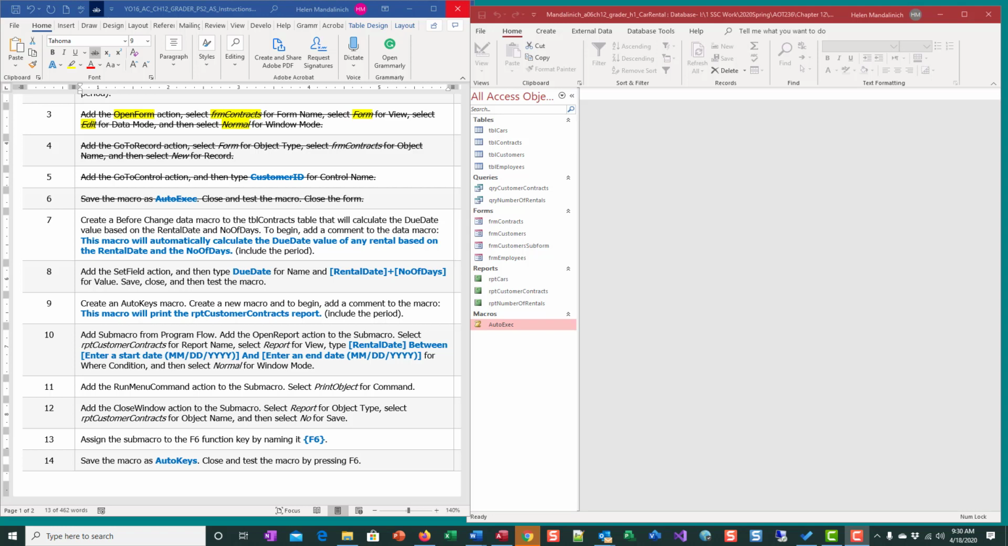So in the last movie we created an auto-executed macro that when you enter the system would open up the contracts form and put you in a new record. This one we're going to create a macro that runs before change.